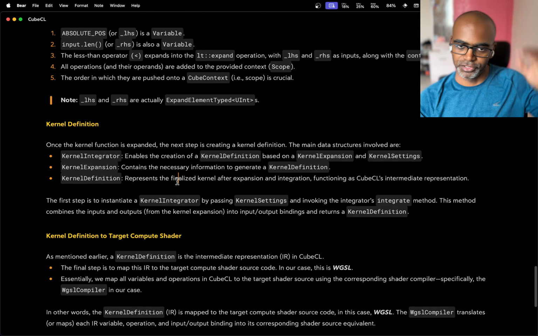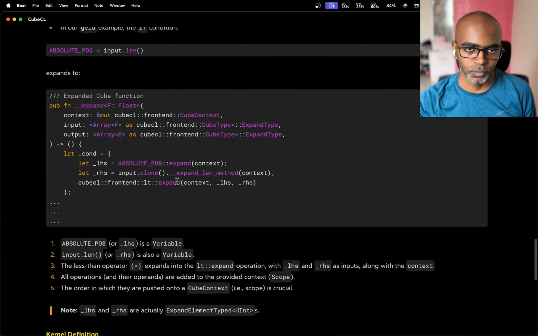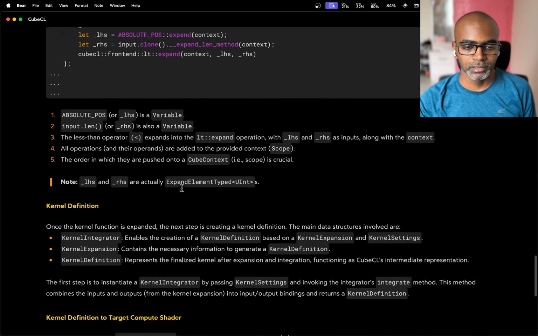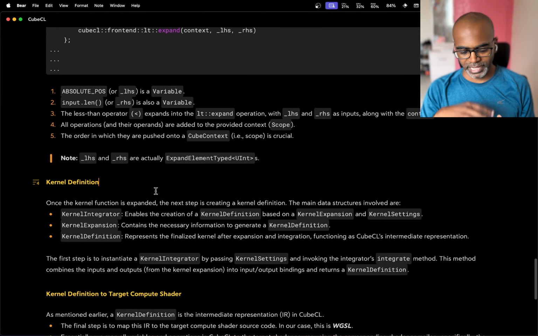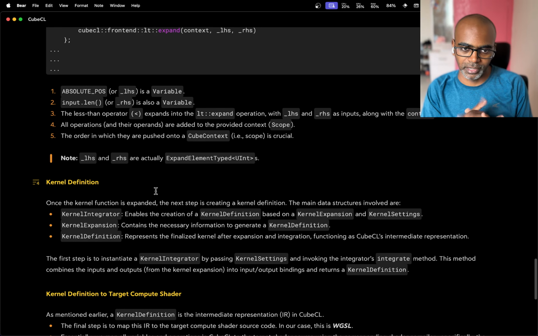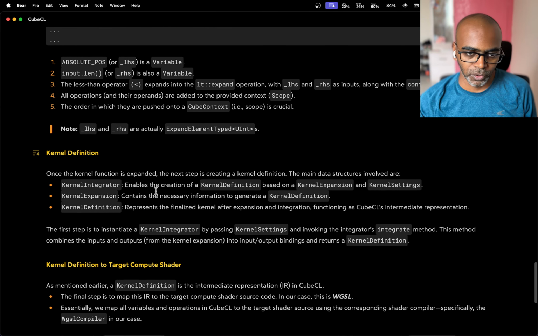Now, kernel definition. So I mentioned there's two parts. One is, as you see, the expansion. We just saw what's expanding into what. Now, finally, that entire data structure that we created, the scope that we've created, we effectively want to convert that into some actual IR, right? So that's what we're going to be doing over here.